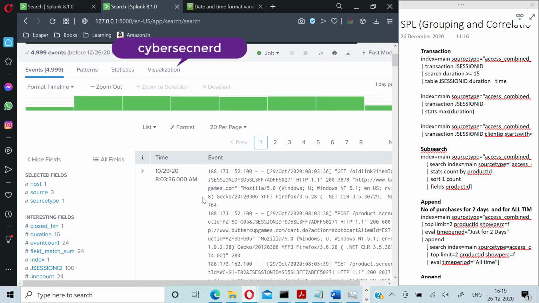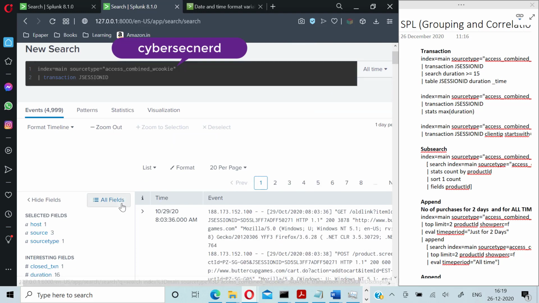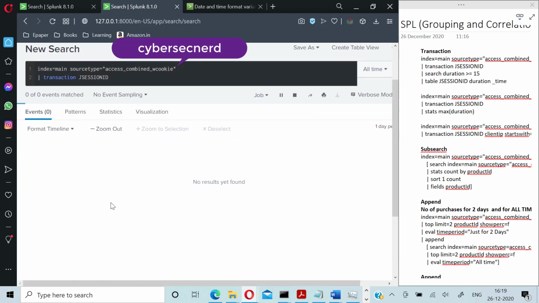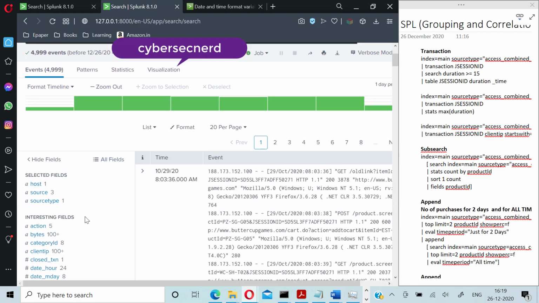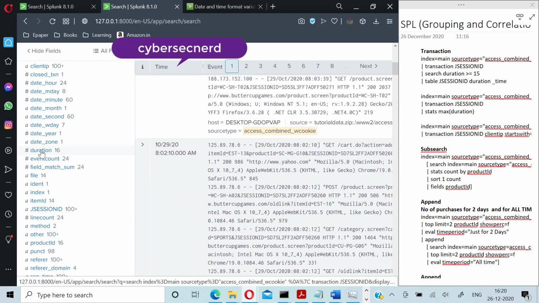For example, when we are using JSESSIONID, you can see that all the events have the same JSESSIONID. For example, your JSESSIONID is ending with 271, and similarly you can have a look at the second consecutive event as well. I will run this particular command in verbose mode because I would like to let you know that some fields get generated if we run the transaction command, so we can at least have a glance at them.